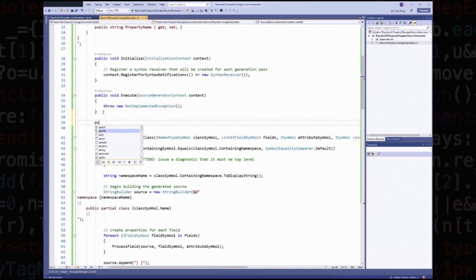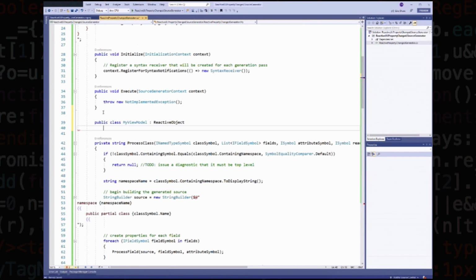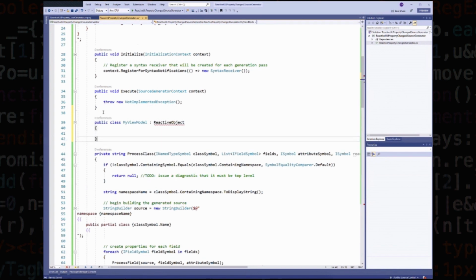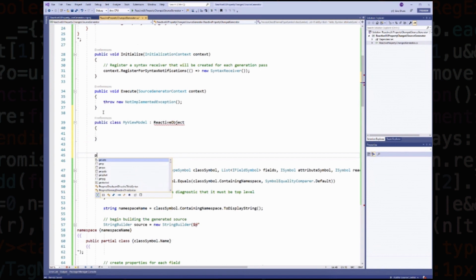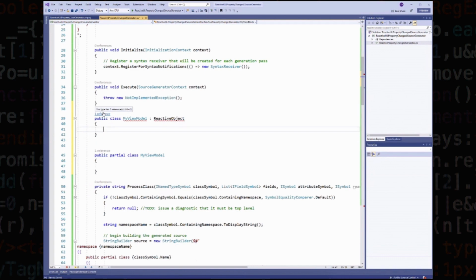Let me just do some pretend class. And so let's do a pretend of what's being generated, right? What's being generated keeps the same. And then we have a field in here. So what the generator does now is we have to make sure our class is partial. That's the only caveat now, right? So that's one modification you have to make to your code to get this to work.